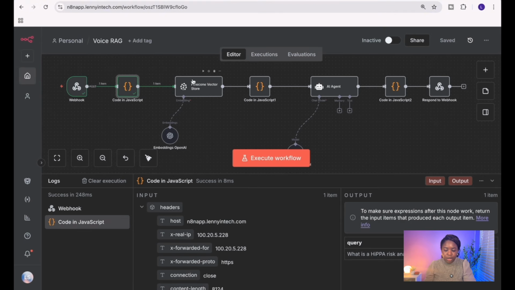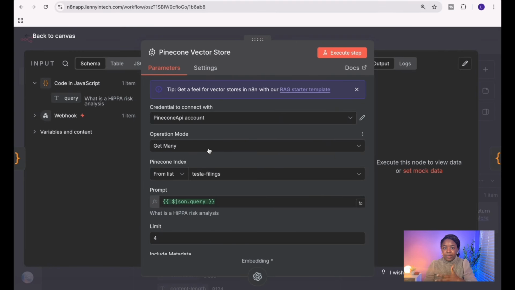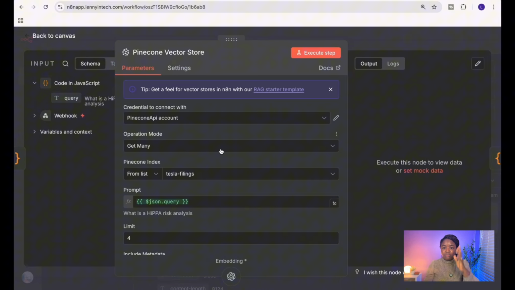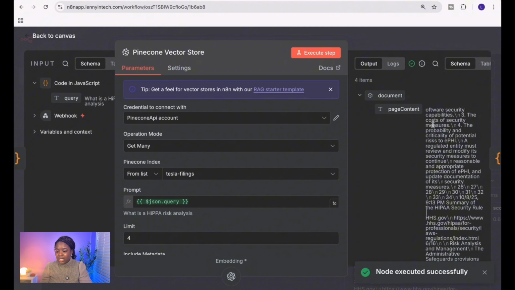So this is a Pinecone vector store. This part of the tutorial I have already done a tutorial on, and I would encourage you to watch that video as well. But this is basically querying from the database where I already inputted my documentation on HIPAA. So when this query comes in and I execute it, it's basically going to look into the database and give me the context.